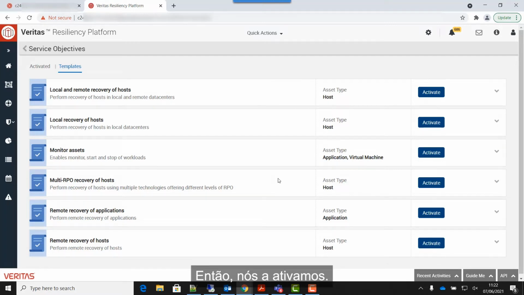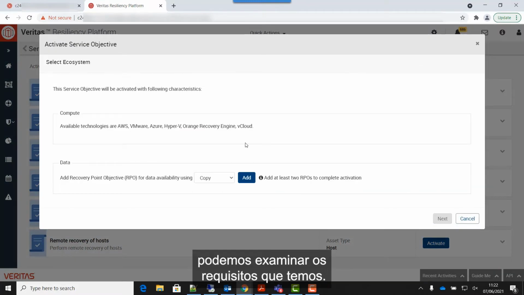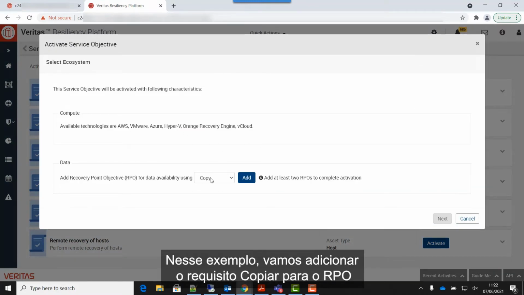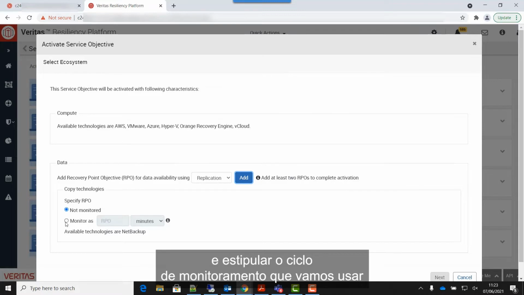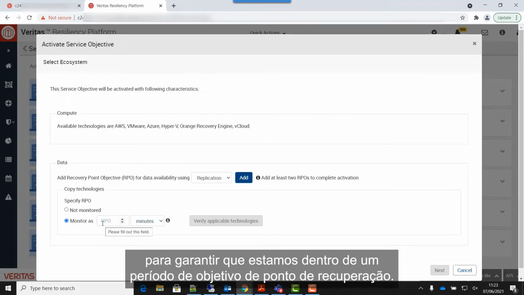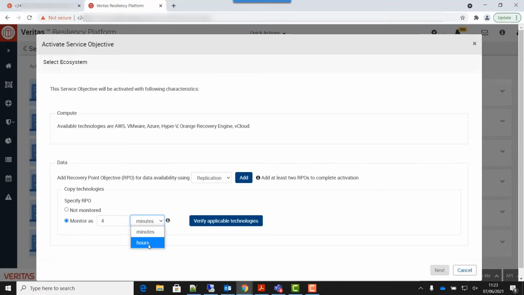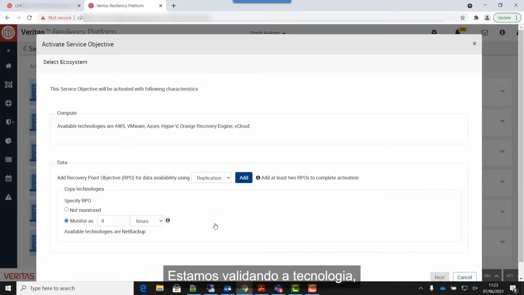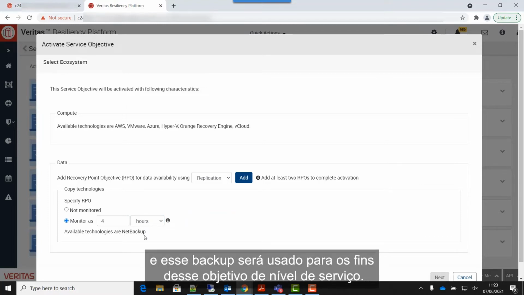What we then do is activate it. Once we activate it, we can then go through the requirements that we have. So in this example here, we're going to add the copy requirement for the RPO and then stipulate the monitoring cycle that we'll use to ensure that we are within a certain recovery point objective time frame. So here we'll select 4 hours. We're validating the technology, and NetBackup will be used for the purpose of this service level objective.